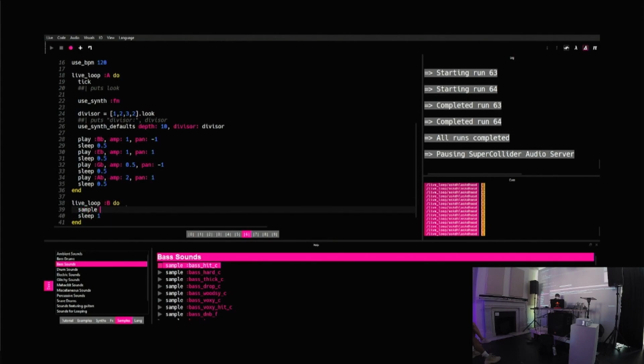And I want a bass drum or something. So let's say bass hit C. You write sample and then the name of the sample that you want to use. You can also use external samples in Sonic Pi, which is what I usually do, samples that I put in. I can also briefly show that, but this is a great way to just get started.